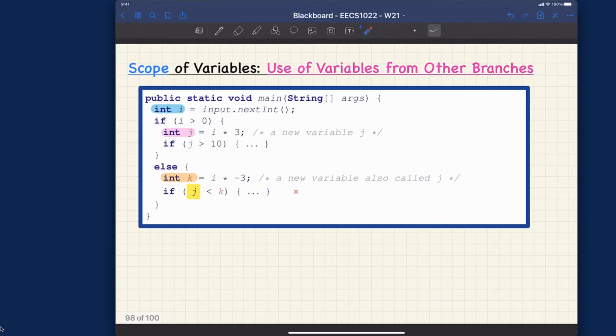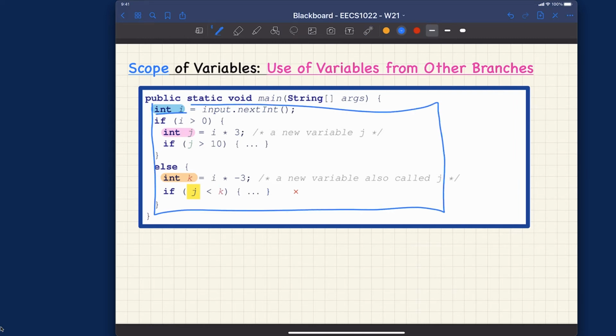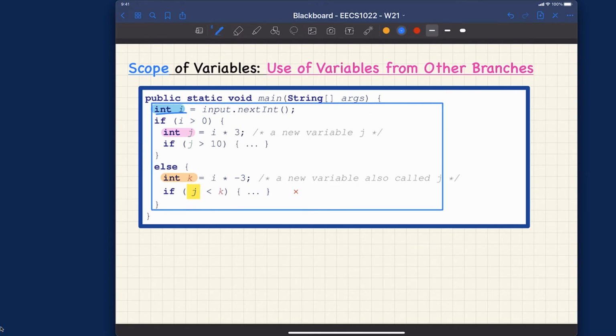Let's see some illegal cases. Okay, again, let's see this. I over here, as usual, let's box it. So this will be the scope for I over here. What about the other variables? You can see there are other variables over here. Now we have J. J is declared within the if branch, so its scope will be just this if branch. And we have another variable here, K.